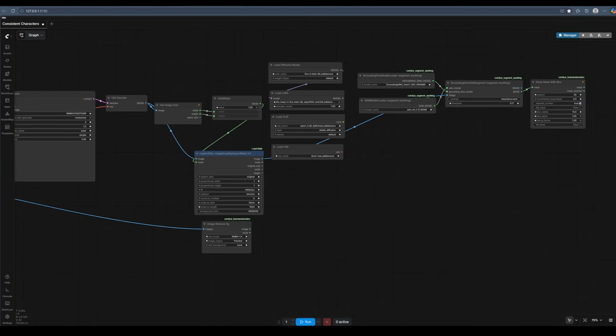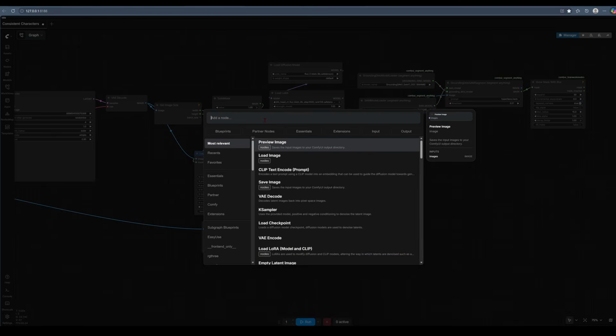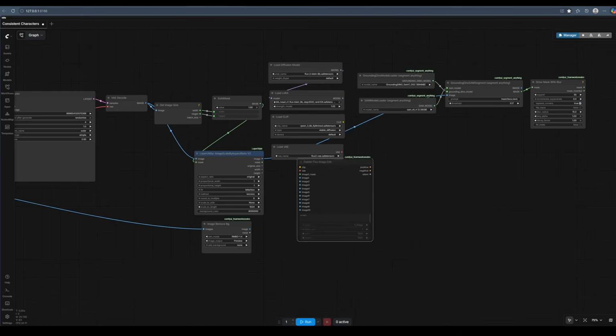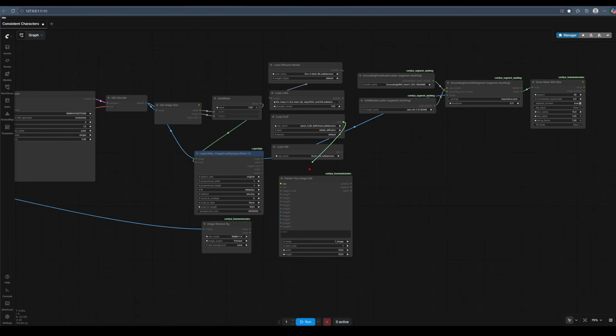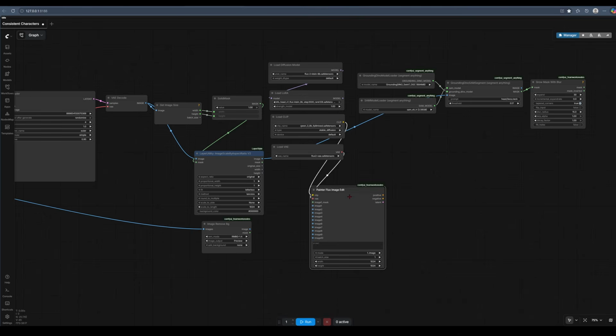And now, we are going to bring all the pieces together into one node. Add Painter Flux Image Edit. Think of this node as the director for our face swap. It looks at the body, checks the mask to see exactly where the head belongs, analyzes the reference face to know who to draw, and reads the prompt to understand how to blend it all together. Plug in the clip and VAE from our Flux models. This is what gives the node the ability to understand our text prompt and process the images.